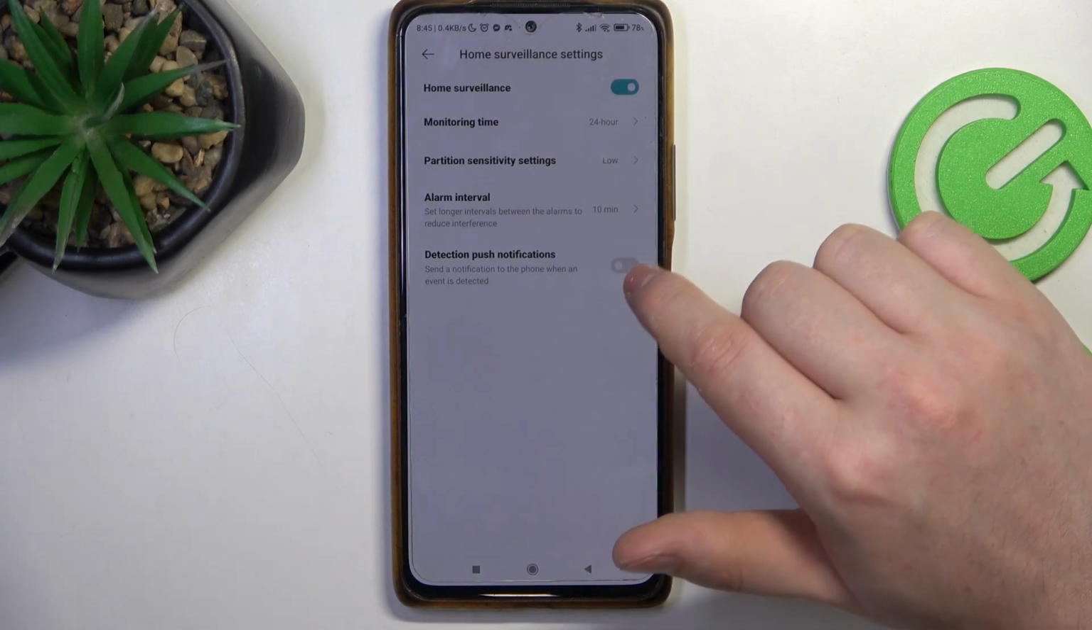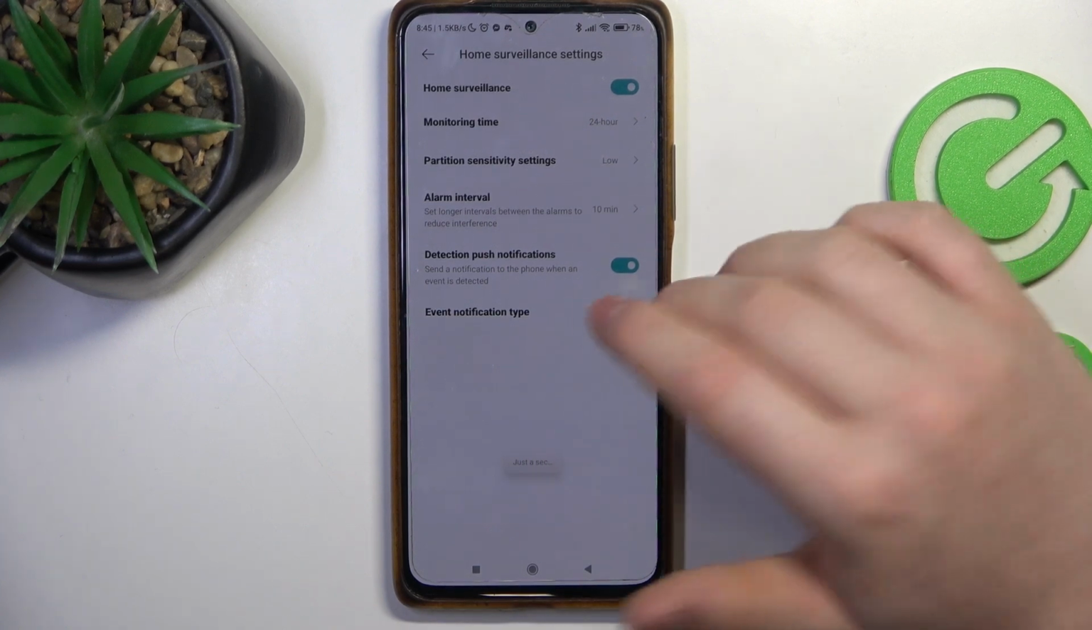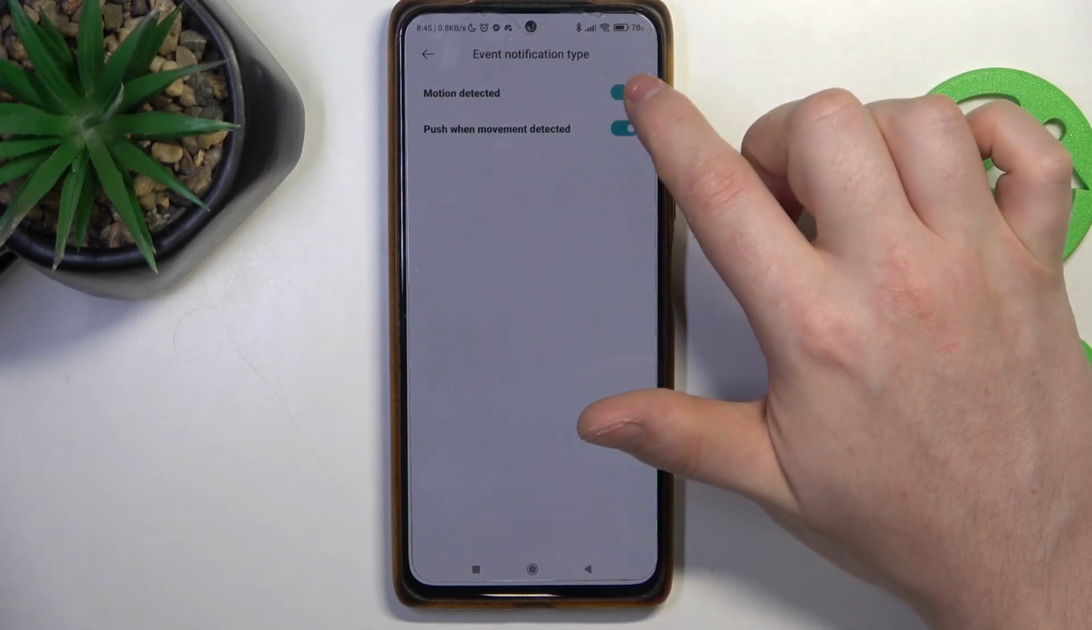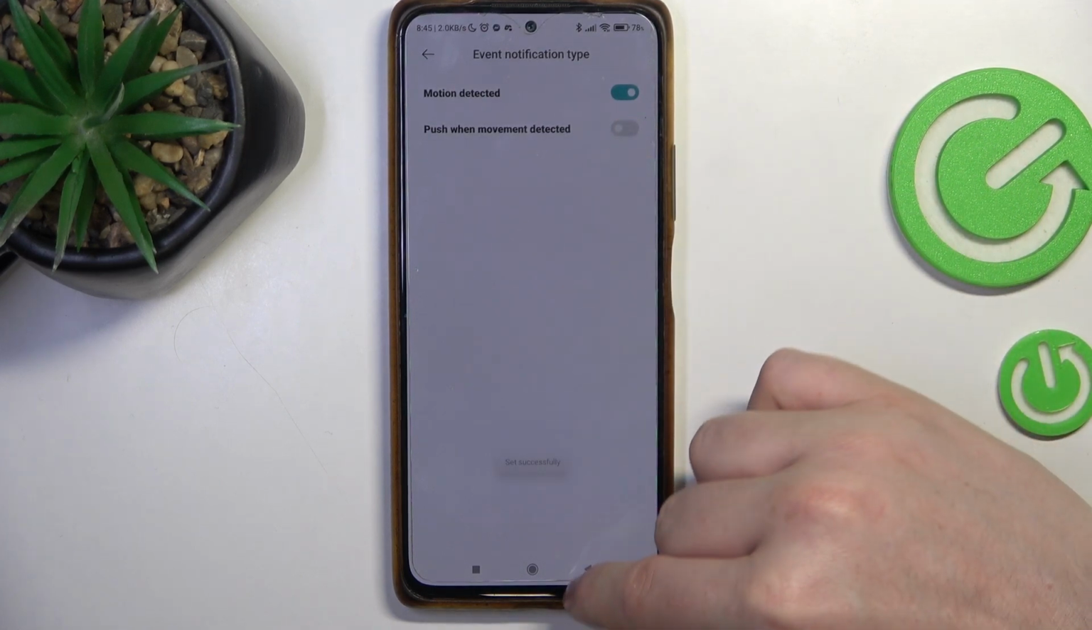And finally, the last one is detection push notifications that we can activate or deactivate. When they are activated, we can adjust our event notification type, like motion detection can be enabled and push when a movement is detected. And that's it for this video.